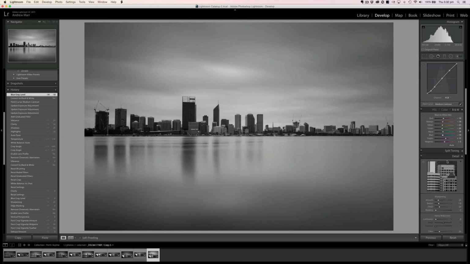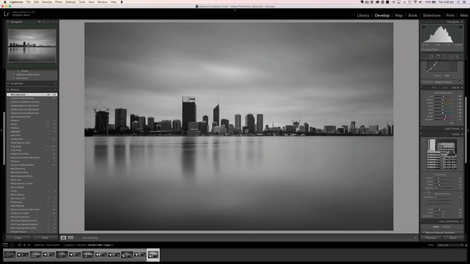So that looks good. I'm going to skip over split toning straight into sharpening. I'm going to apply a little bit of sharpening here, but not too much. So what looks good? Yep, that looks good. Let's not go over 60. What I don't want to sharpen is a cloud in the sky or any of the water in the foreground. So the best way to do that is use my mask and slide that up.